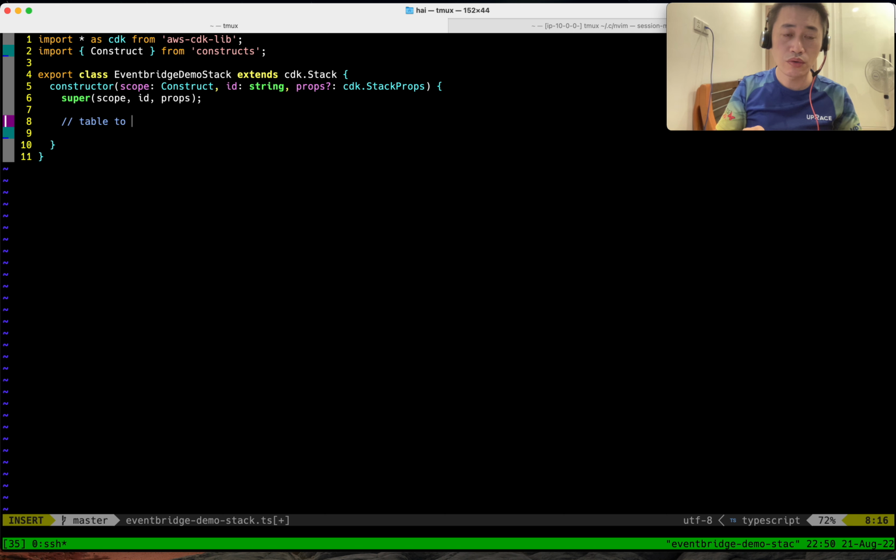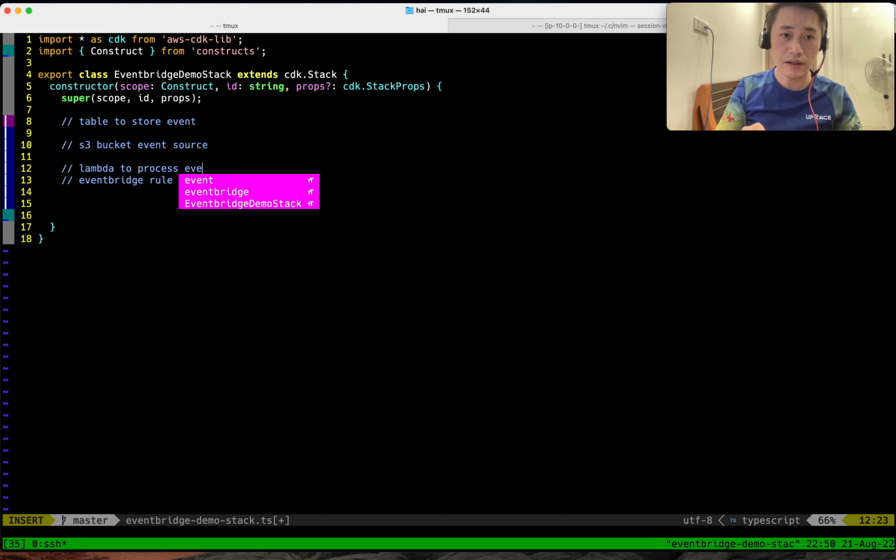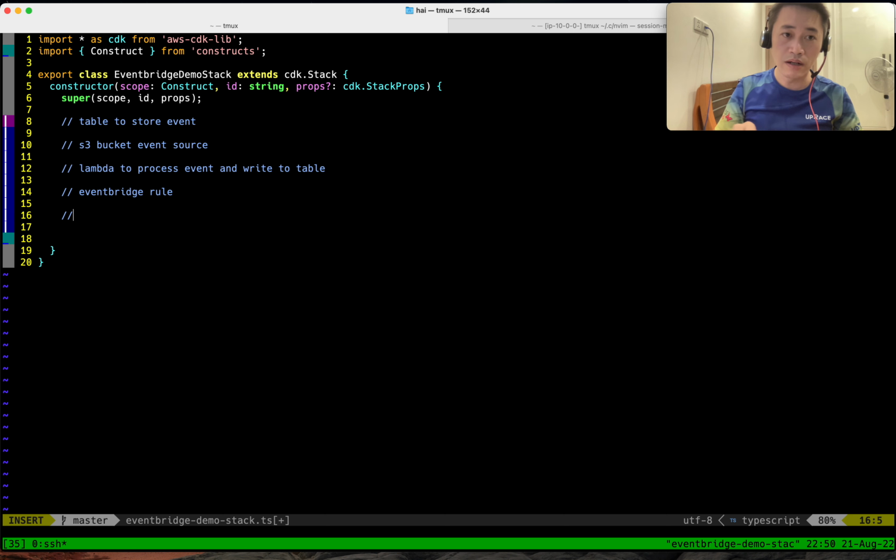So we need a table to store events, and then we need an S3 bucket, which is the event source, and then we need an EventBridge rule, and then we also need a Lambda function to process the event and write to the table. Okay, and then we need another Lambda to put an object into S3 in US East 1. I'll explain why we do that later on.